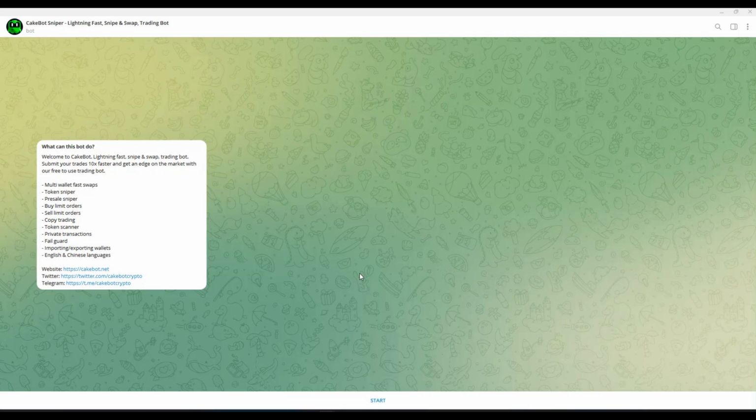Welcome to CakeBot, a lightning fast snipe and swap trading bot available on the Binance Smart Chain. Submit your trades 10x faster and get an edge on the market with our free-to-use Telegram trading bot.